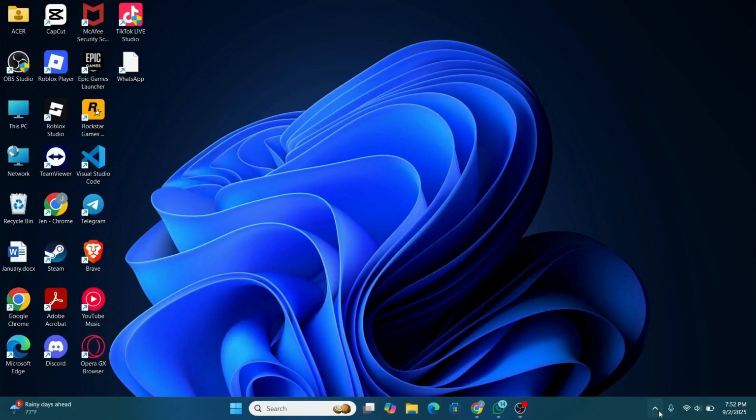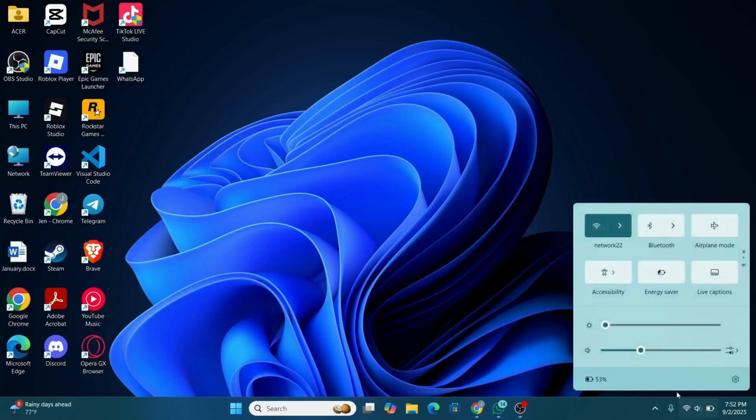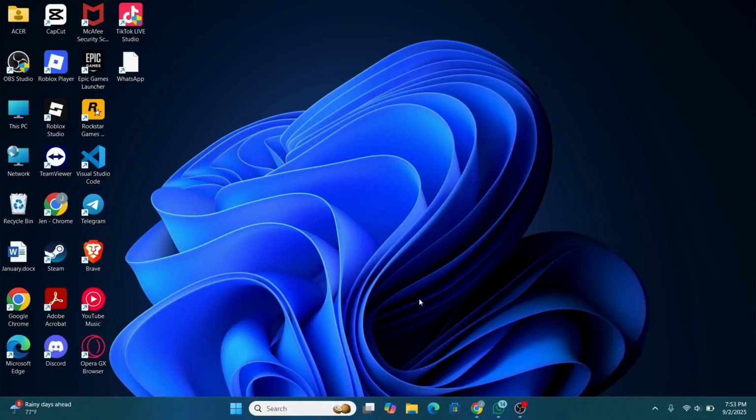So when you head over here in this Wi-Fi section, you can usually find your brightness bar right here, which you can use to change, increase or decrease your brightness. So it may not be working for you. So what you can do instead is you can head over and access your settings.